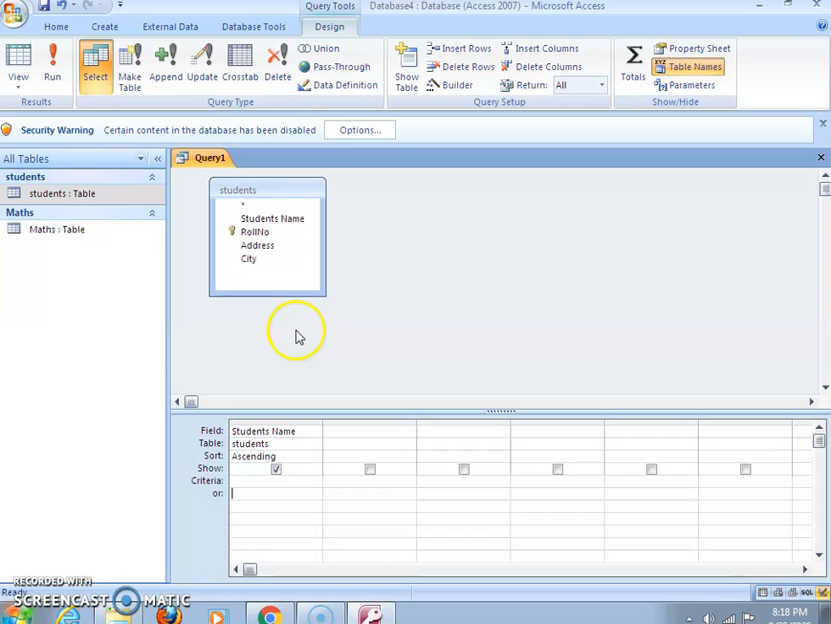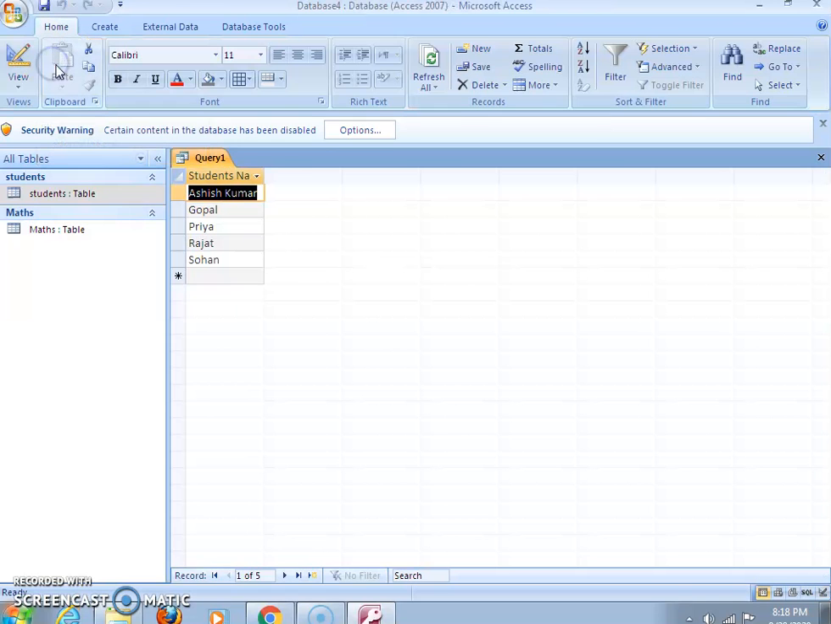Now it's time to display the list. After defining this query, to run the query, you have to go to the Design tab, and the Design tab gives you the Run button. See here, this is the Run button. Click on the Run button and see the result.